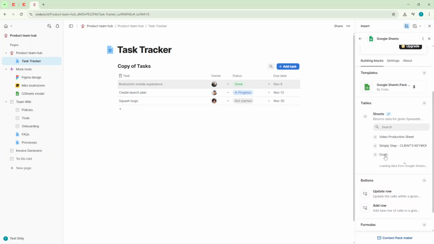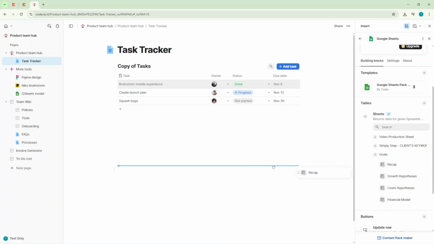Once the pack is installed and connected, return to the Insert panel. Under the Google Sheets pack, choose Google Sheets to browse your available files. You'll see a list of spreadsheets from the account you just authorized. Find the one you want to use and select it. If you have a lot of files, search by name to get to it faster.